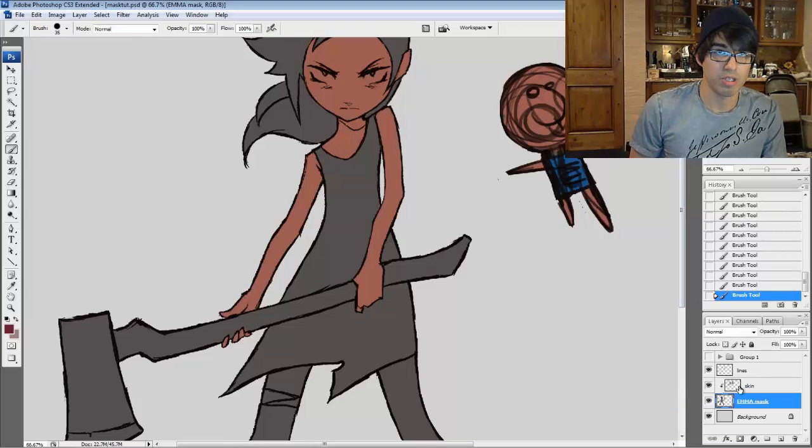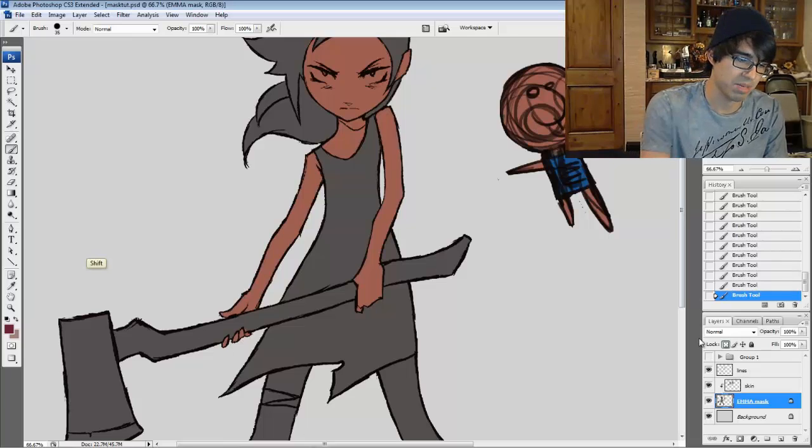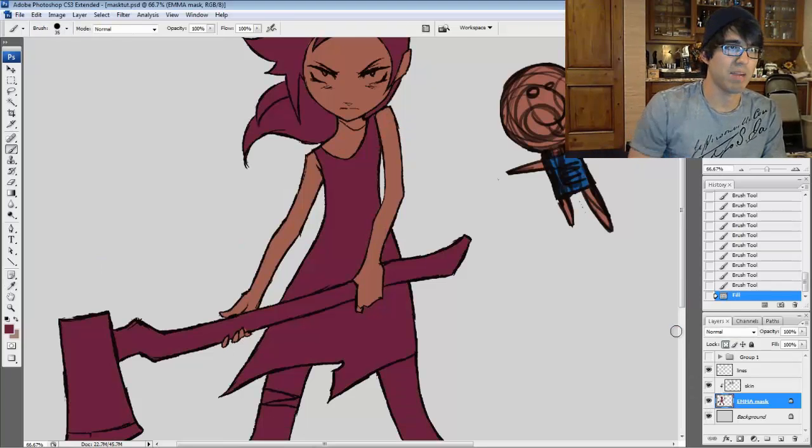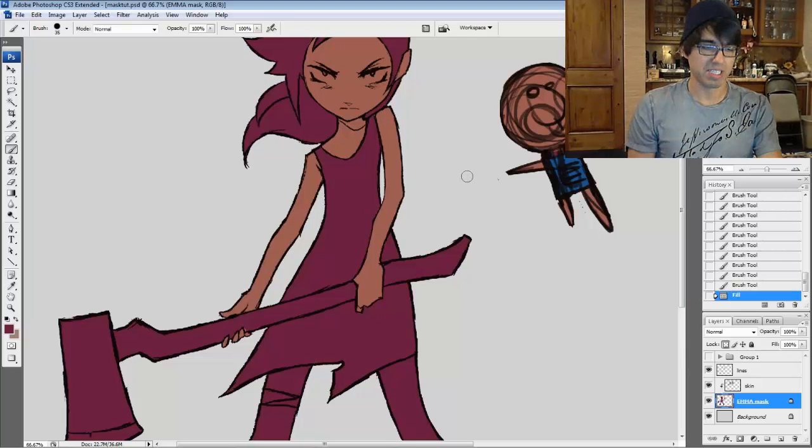Oh, and make sure before you fill the mask, make sure you lock the transparent pixels. That's this little baby right here. That's another artist's best friend. It allows you to fill the entire picture, and it will only fill where your mask is.